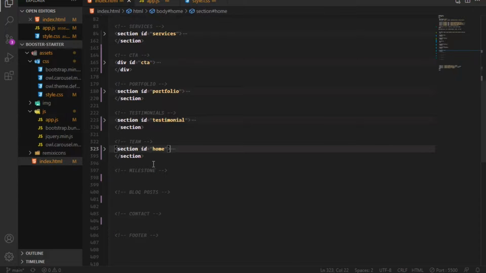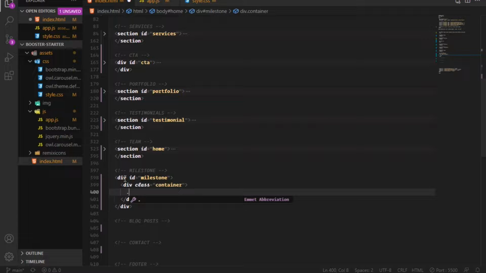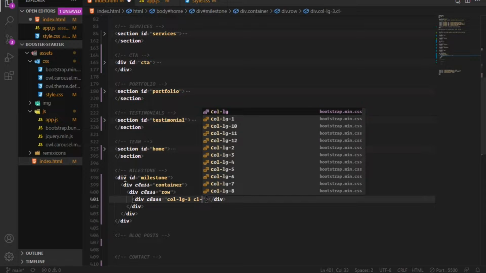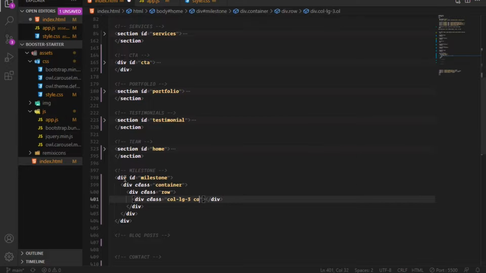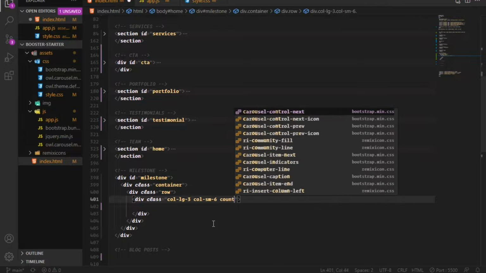So I'm gonna duplicate this team section. I'm not going to duplicate this, so I'm going to create a div. I'm going to give ID milestone. Inside this, I'm going to create a container. Inside this, I'm going to create a row. I'm going to create LG3 and column SM6. Okay, so I'm going to create, I'm gonna give a class counter.